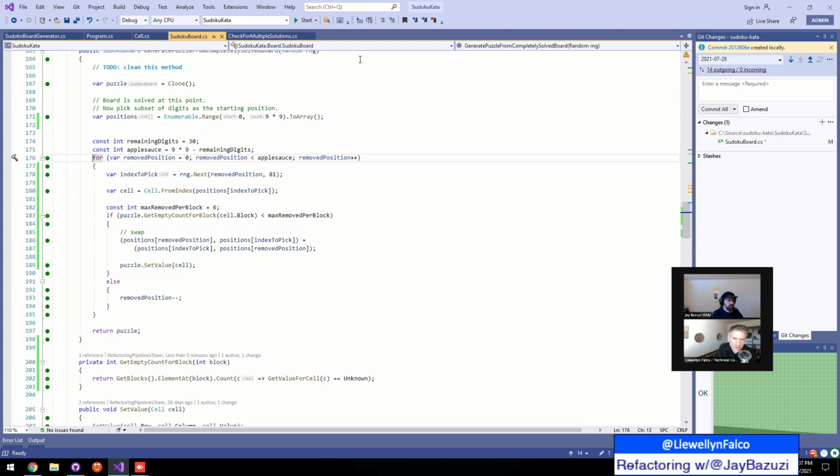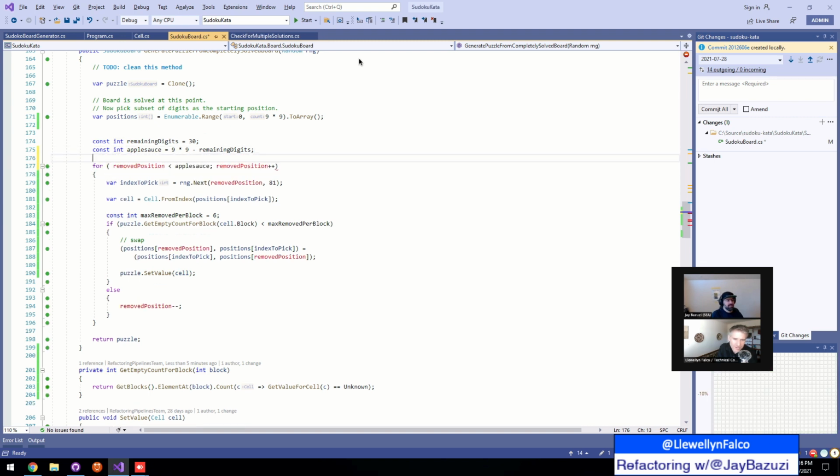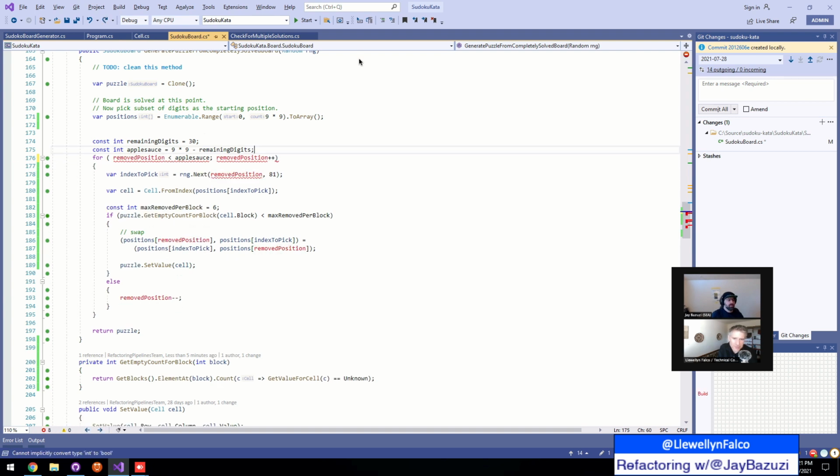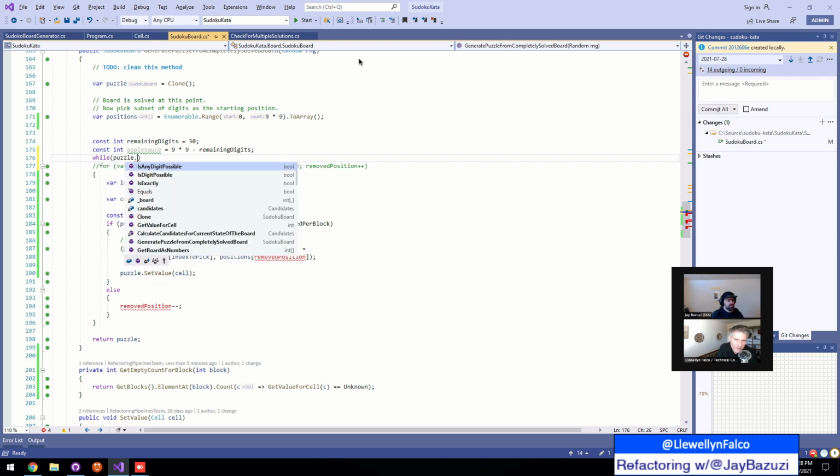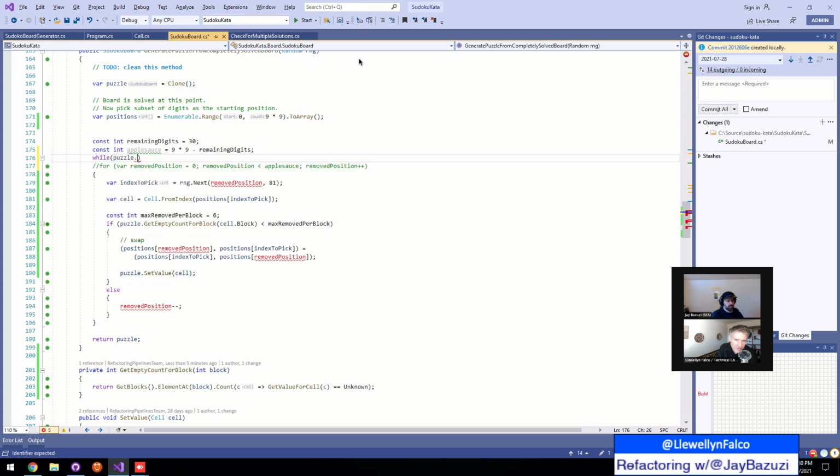This one? Yep. We just changed it. Okay. How come there's no convert to while? No. I don't want to. I'm going to do something different. Just say while puzzle dot get empty count, but not for block. Just get empty count is less than 30.